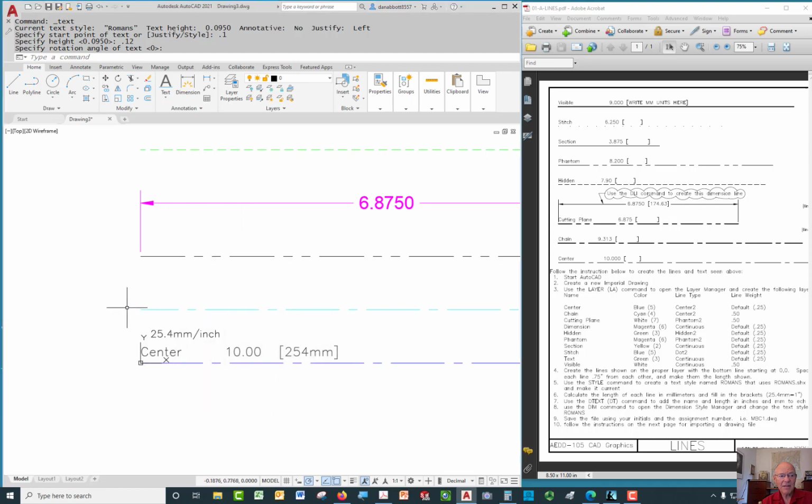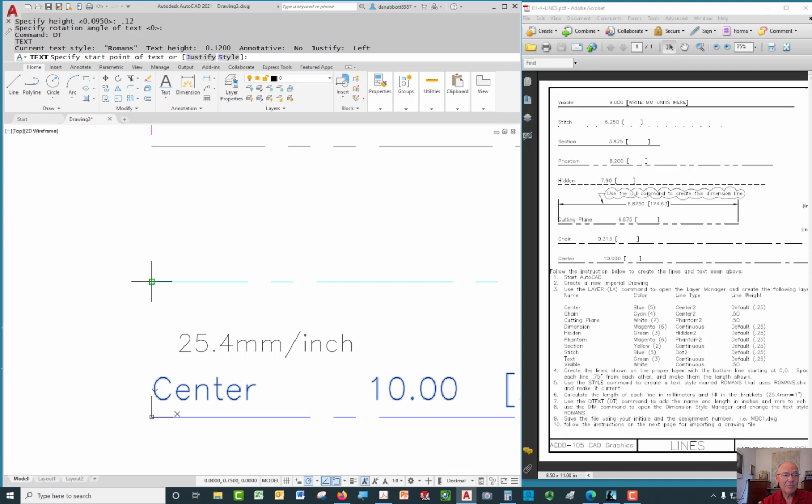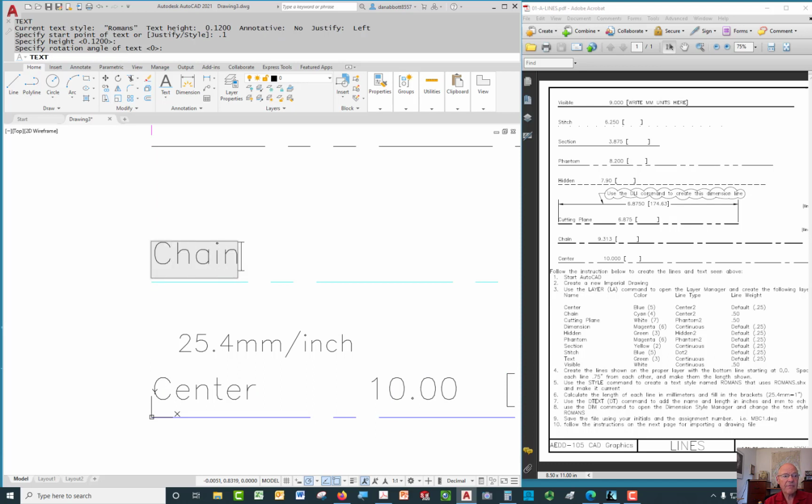Now I just minimize that. So let me put the text for this next line, which is a chain line. I'm going to go back to the text command. I'm going to hover over the endpoint. I'm going to go up 0.1. That's just a little space below the text. 0.12 is the default now, so I'll just press enter. 0 is the default, I'll press enter. And I will type chain.